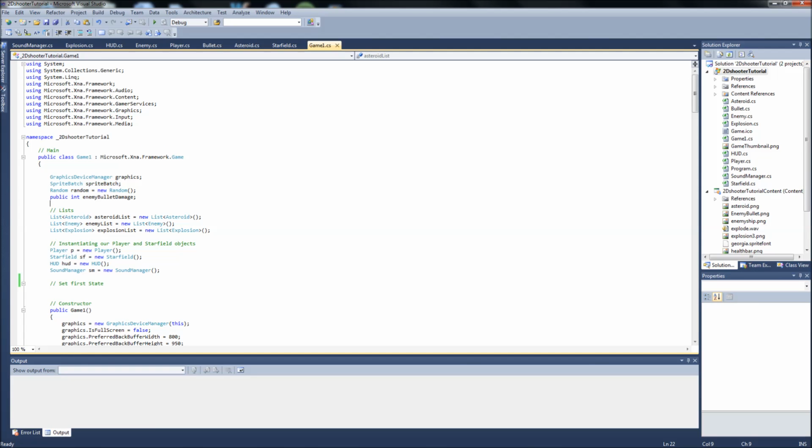This is video number 26 in our 2D space shooter tutorial series in XNA 4.0. And I know I mentioned it's been a busy week, so I had a lot of homework and stuff to get done, and so I'm going to try and get this one out.